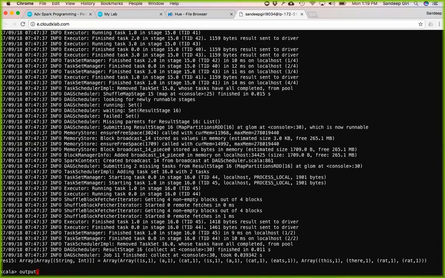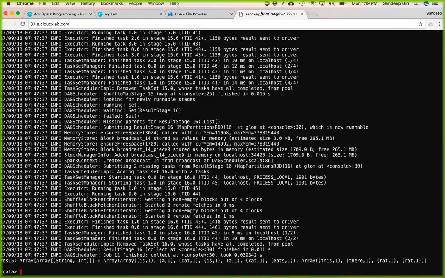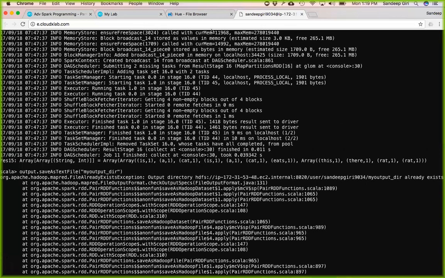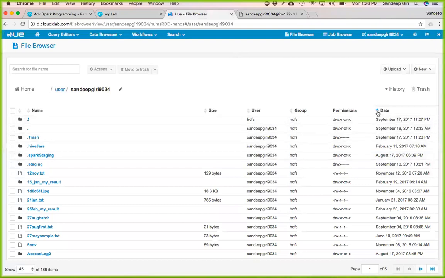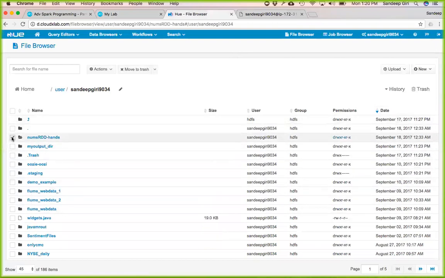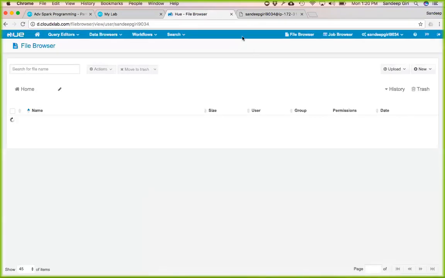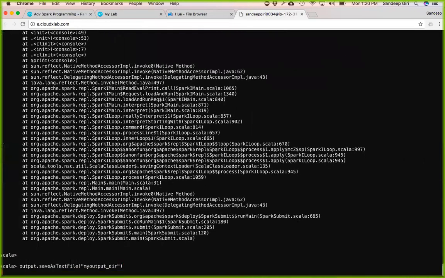All right. So to take a closer look at this, we could save the result in HDFS and take a look at it. So we could say output.saveAsTextFile, and we could provide the directory here. This directory already exists, that's why I'm getting this error. So we could go to this folder and delete those directories, and go back to the console again and try this again.